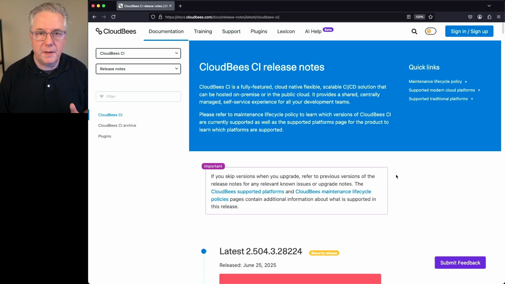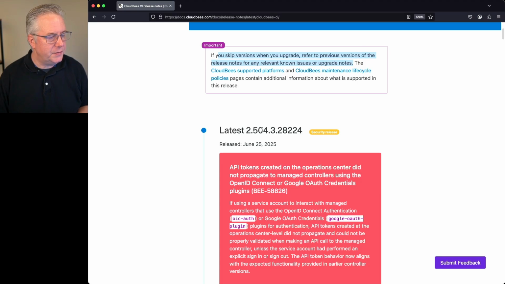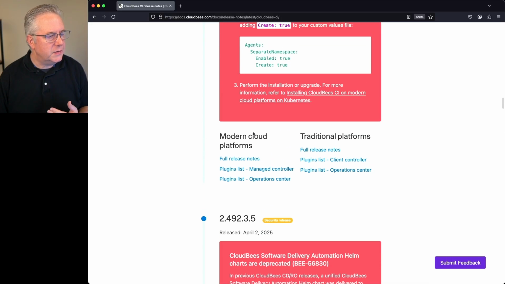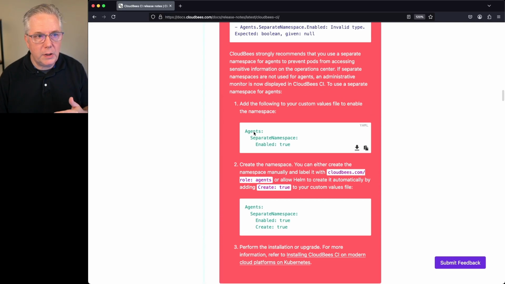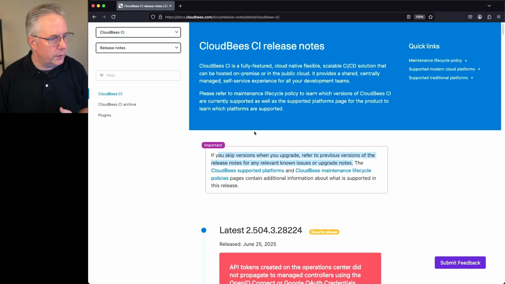Now, before we take a look at the specific release notes, let's take a look at this important block. If you skip versions when you upgrade, refer to previous versions of the release notes for any relevant known issues or upgrade notes. Well, what does that mean? Again, the latest release, 2.504.3, let's say that we're upgrading from a version 2.492.3.5. I would need to take a look at the release notes for every version between that release and the release that I'm upgrading to, in our case, the most current release.